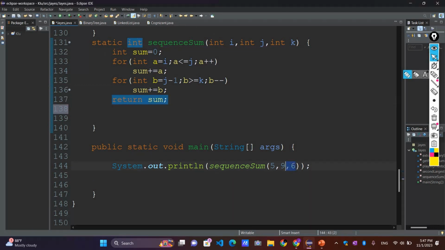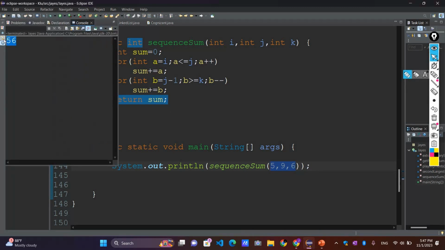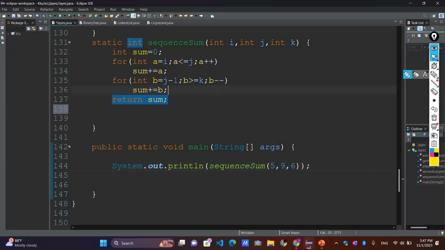The answer should be 56. We'll try to run this program and check whether it is correct or not. You can see the answer is 56. So this is how you can solve the sequence sum problem.